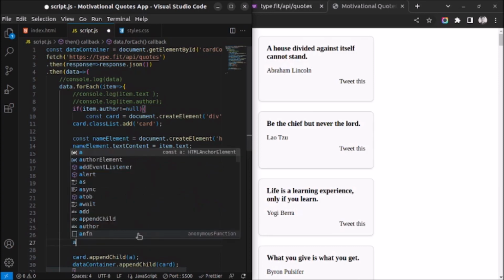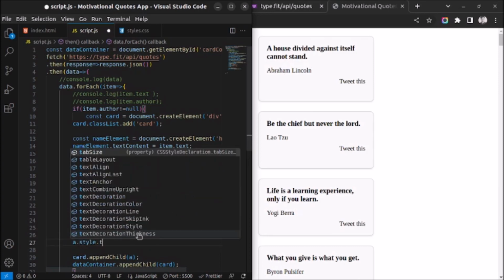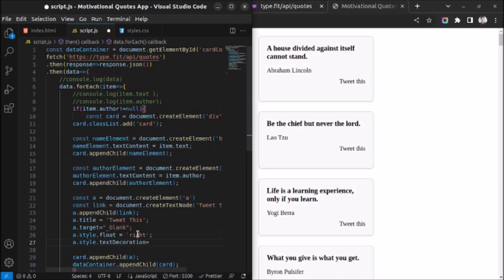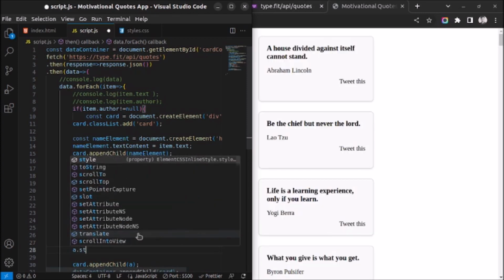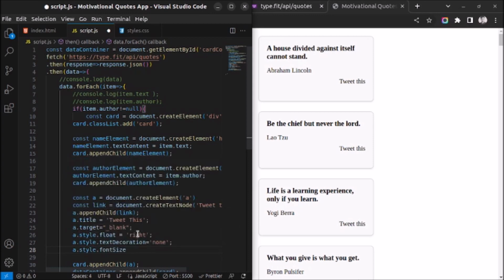Now after that, we want the text decoration, and we want to set it to none because we don't want text decoration. After that, let's add the font size style.fontSize, and here we are setting it to 1 rem.